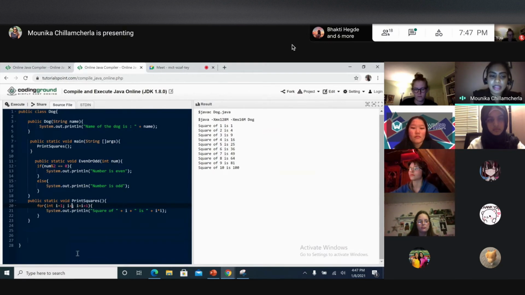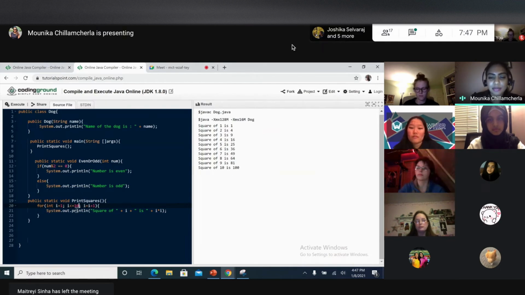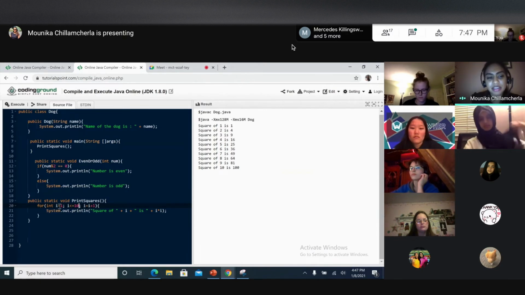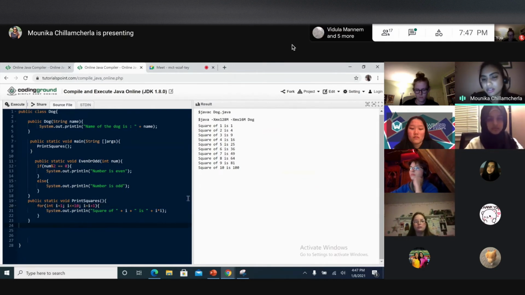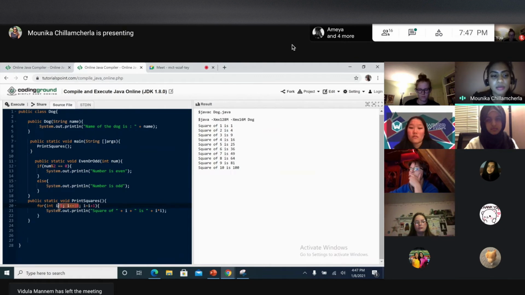So we can do something like I less than or equal to 10. This is the most common way people use. So I equals 1, I less than or equal to 10. The loop starts from 1 and ends at 10, so we definitely know that it's going to print 10 times. So both are correct, whether we use I less than 11 or I less than or equal to 10.